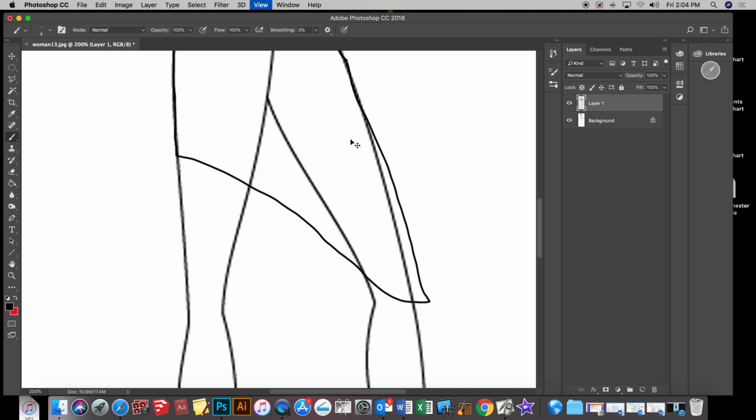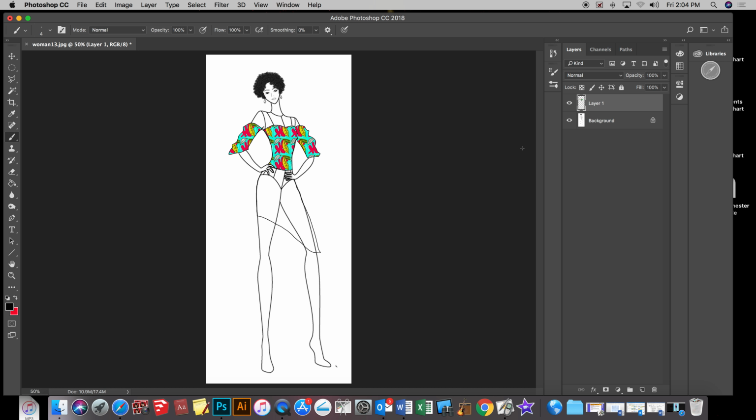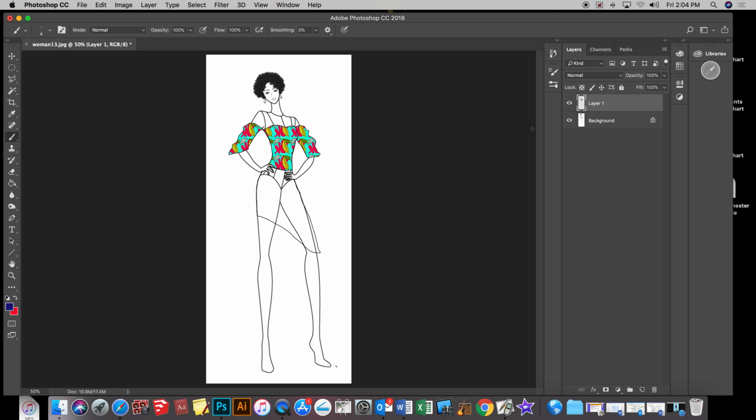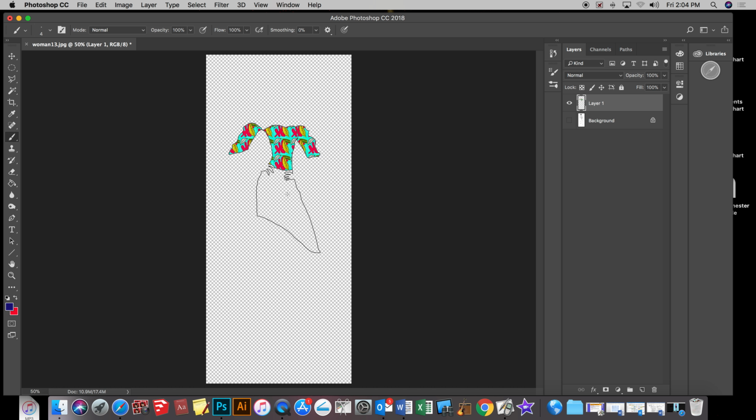Let me zoom out a little. And maybe I'll try a solid color this time. So I'm going to choose my color. Okay, use the paint bucket. Change this from pattern back to foreground and fill it in.